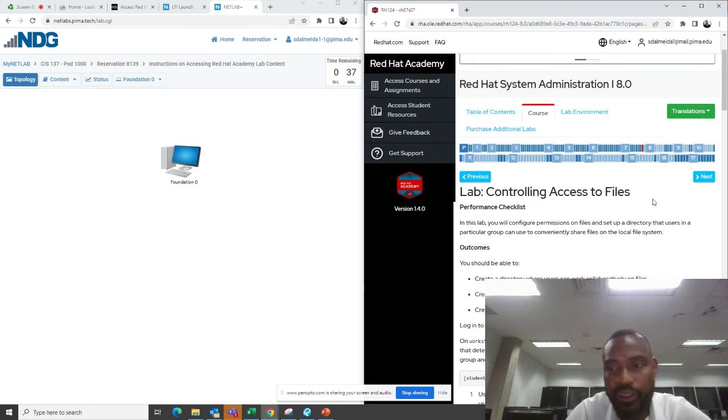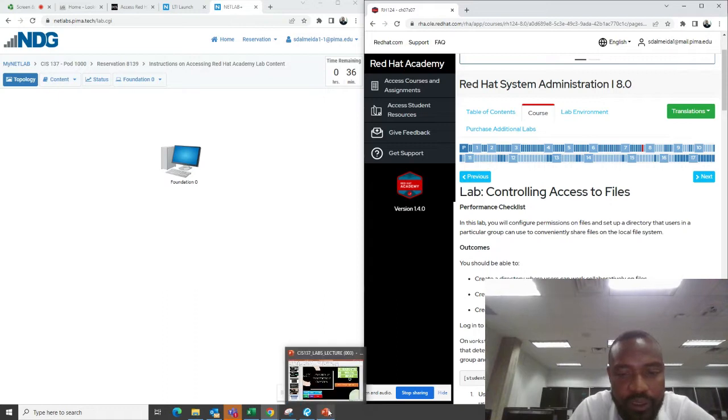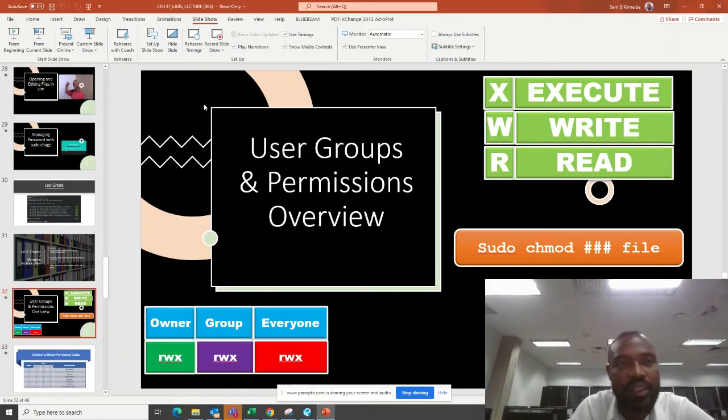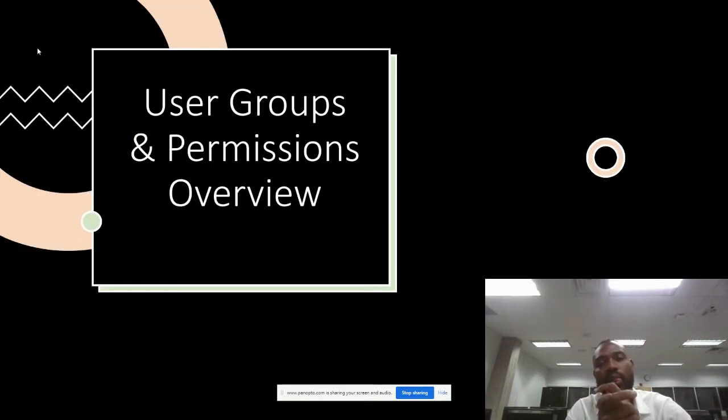But before we go into permissions and accessing files, I would like to show you a presentation about how things work in binary versus decimal. That way you understand what we're doing when it comes to lab five. So let me show the PowerPoint really quick. I have it right here. Let me go to slideshow from current slide. It's all about users, groups, and permissions, and we want to do a little overview of that.